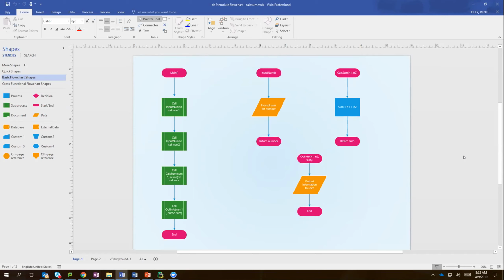Now our calcsum function asks for two numbers as parameters, as input. It uses those two numbers to calculate the sum, and then it returns the sum back to the caller. So that's all it does. It's like one line of code in that function. Our output info has three parameters. It wants the original two numbers and the sum, and then it just outputs that information to the user.